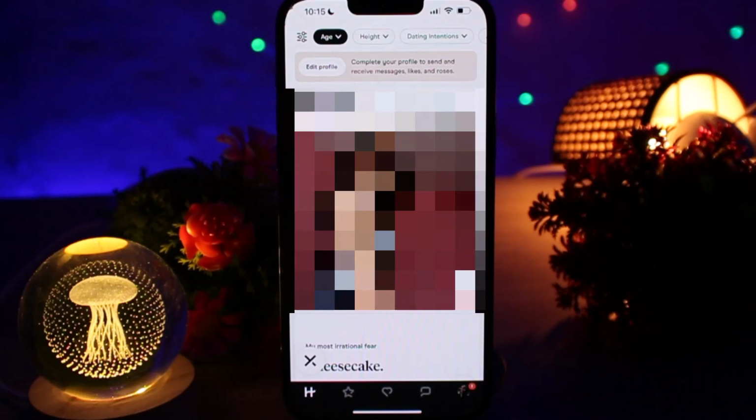Once the Hinge app opens, you will see your main feed with potential matches. Swipe, like or comment on a profile to start connecting with people. And that's it. Now you know how to open the Hinge dating app on your phone.